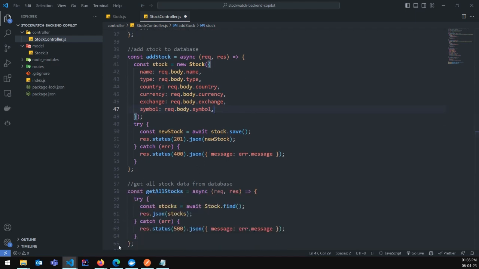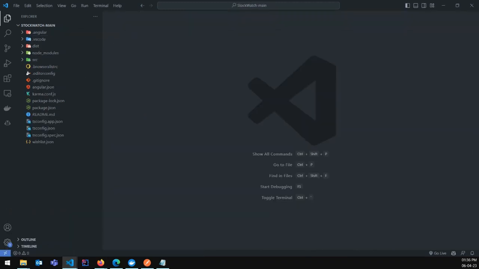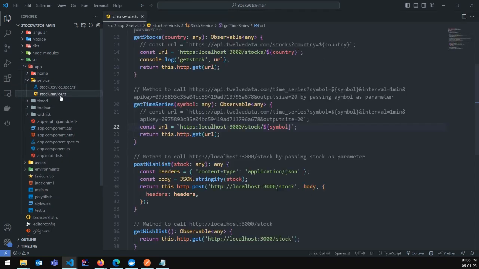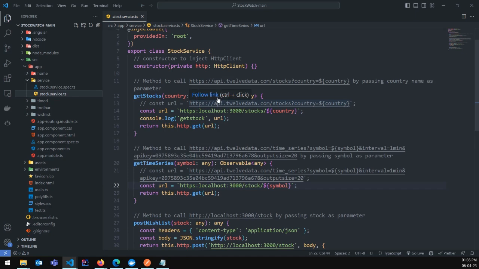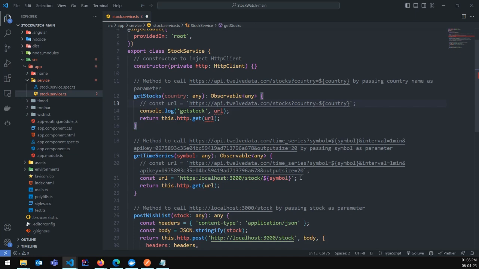We can move to the front end code. You can open your front end folder in VS Code. Here we need to change the API URL. If you remember, we did that in the service folder, in the app service and stock.service.ts. Over here we need to add the URL. For now I have added this, but for you I'll add them again.